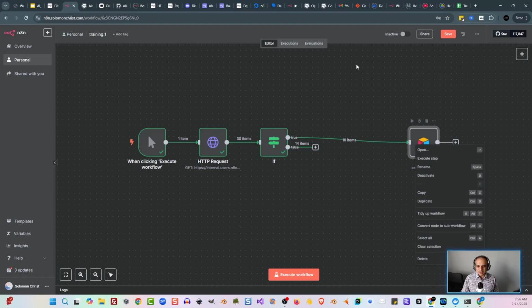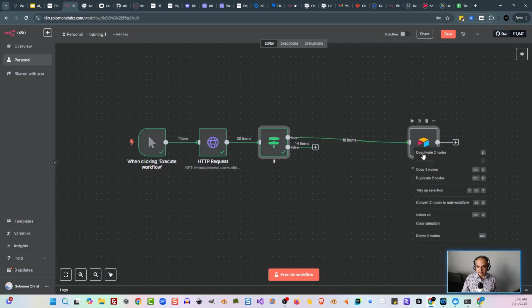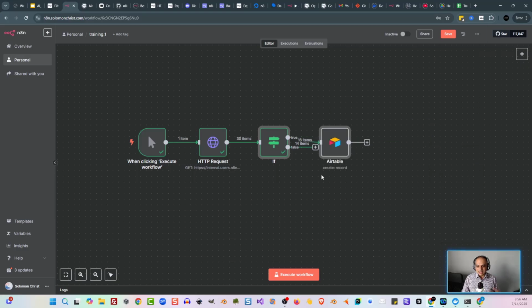I can even right click on just a few items. If I hit this and then hit this with the control key on my keyboard, I can tidy up just these two by right clicking here and choosing tidy up selection. It can tidy up a certain part of your entire flow as well. So it's a nice little trick to know as you're doing a lot of workflows over time.